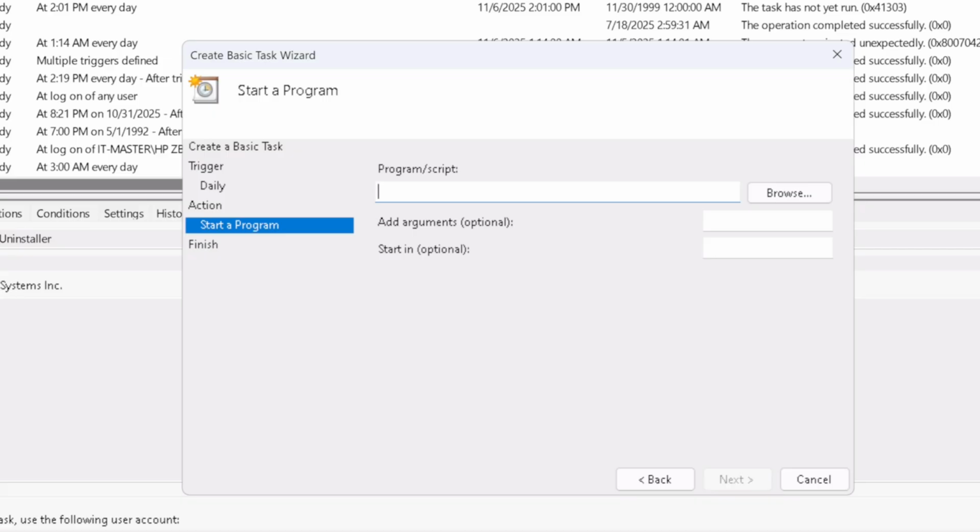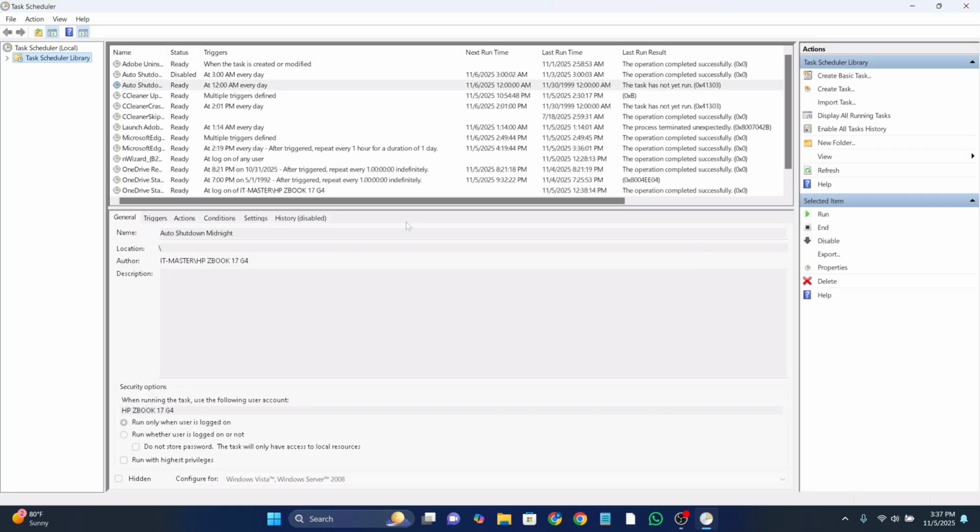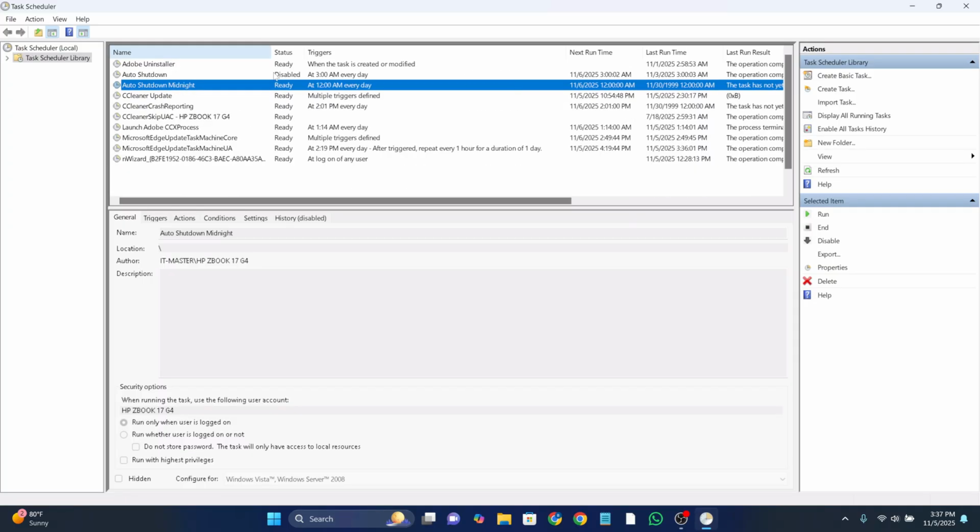In the Program or Script box, type the word Shutdown. Then, in the Add Arguments box, type this: /s /f /t 0. That tells Windows to shut down immediately and close all open apps. Click Next, review everything, and click Finish. And that's it. Your computer will now automatically shut down every night at the time you set.